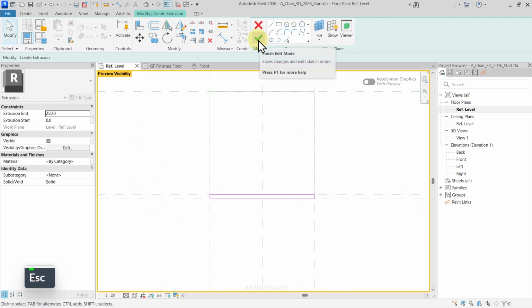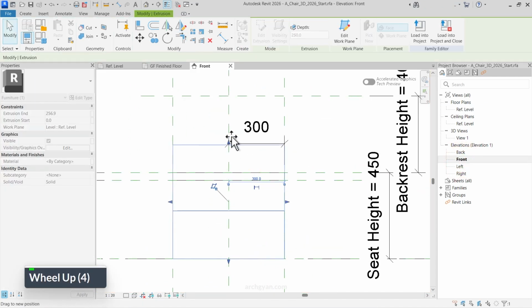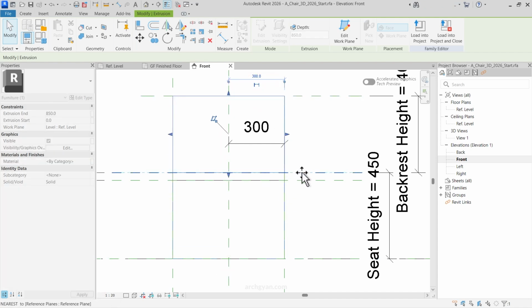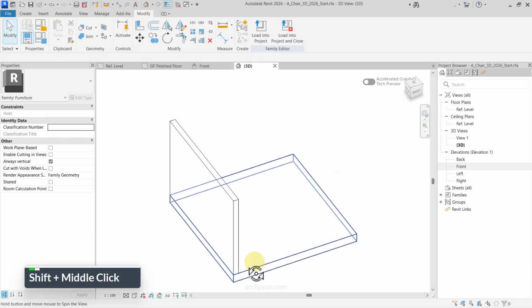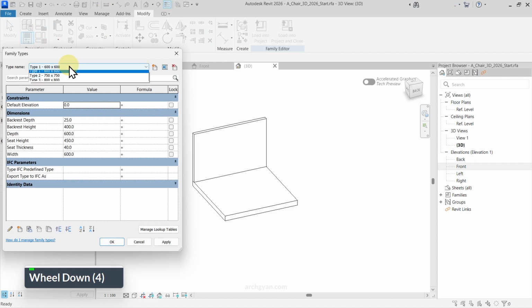And then click on finish edit mode. What I would like to do is go back to the front view and extend this all the way up and lock it, and extend this all the way here and lock it in place. So now if you go to your 3D, you can notice we have our seat and our backrest, and this is also parametric in nature.